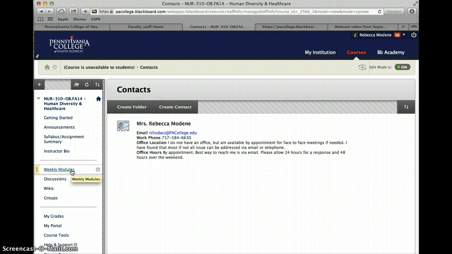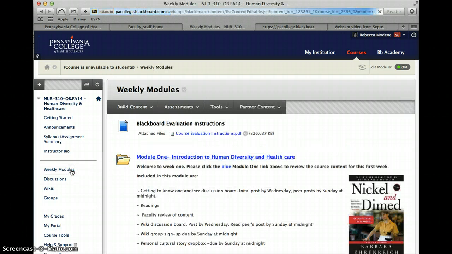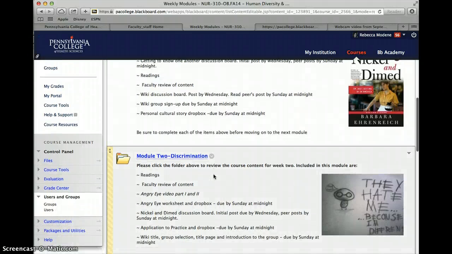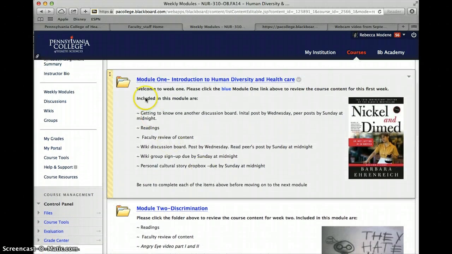Then on the left-hand side, working down, we go to our weekly modules. Each week, you'll have a module that is due. So if we look at Module 1, this is for the first week. That'll start September 22nd. And right on the beginning, it has everything that's due for that week or that you should be doing that week. So you have a little checklist to make sure when you know that you're done with that module, when everything has been checked off.